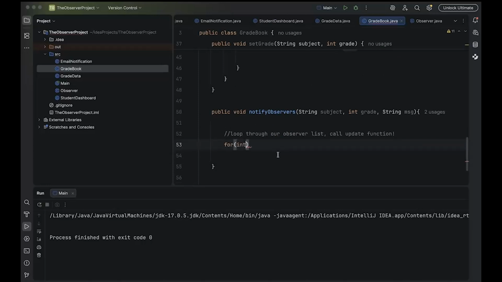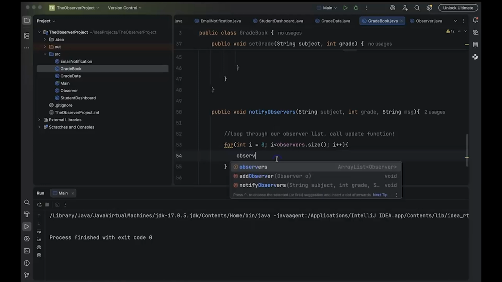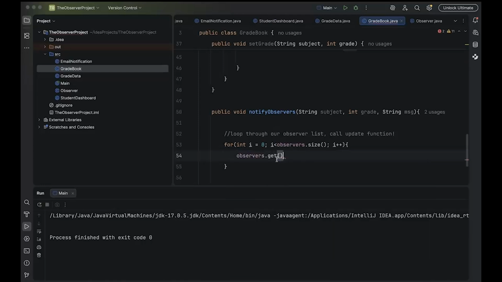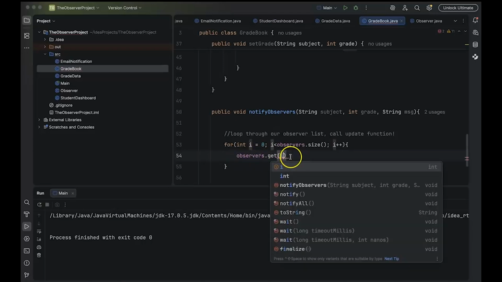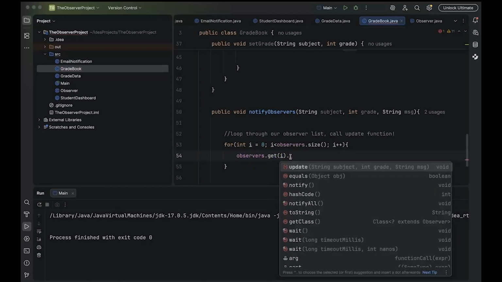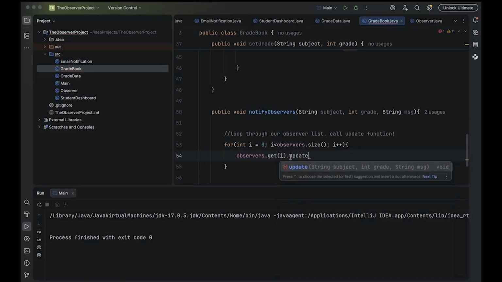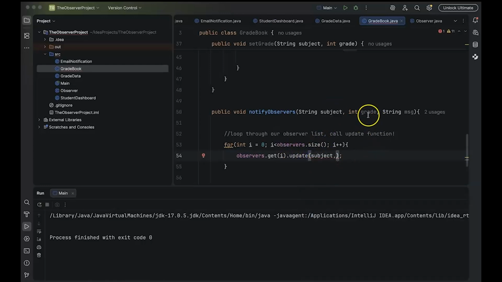Okay, so let's loop. I'm just going to use a classic for loop. Did I misspell that again? Observers.size and observers.get(i). That will take me to one of the observer objects. Dot update. Okay, and the things that we need to send to the update are the subject, the grade, and the message.